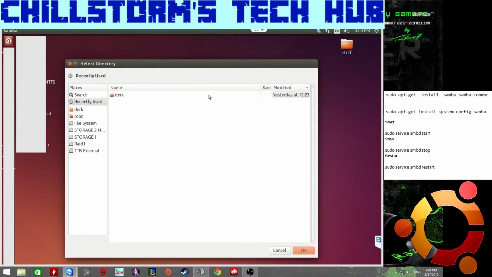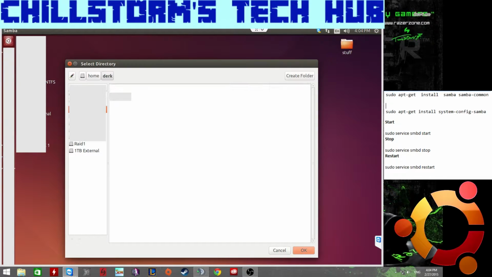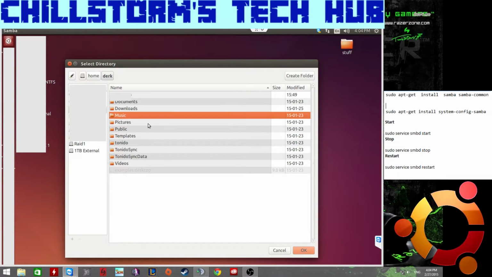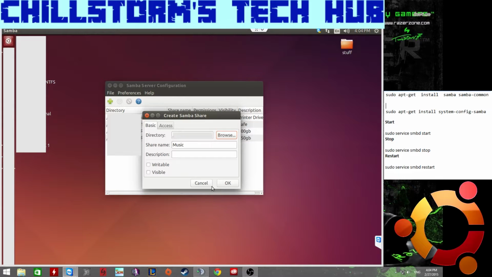So you can browse and access a directory, whether it's the entire system drive itself, or you want to go through specific folders. And then when you hit, okay, I'll go music. Okay. And you can go writable, visible, and then access. And then you can go access to everyone or only allow access to specific people.